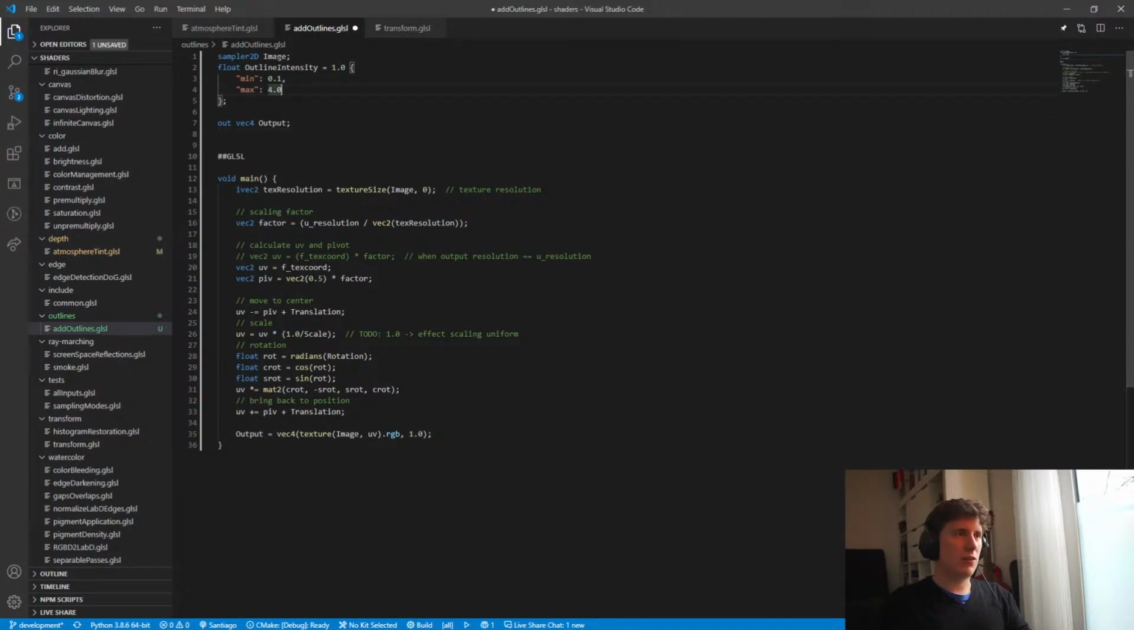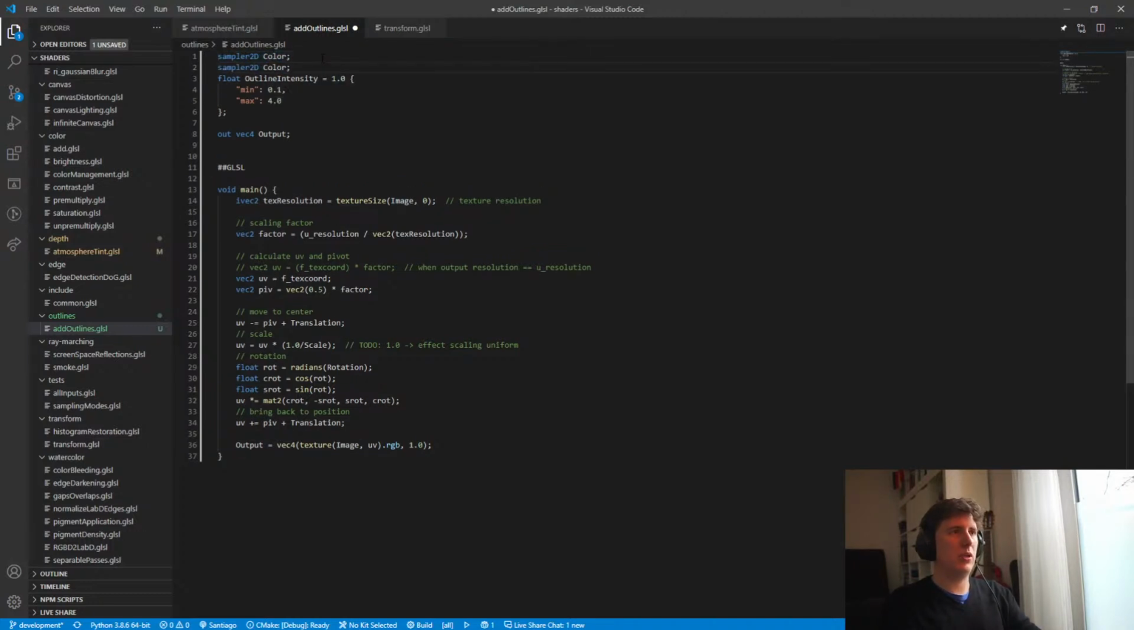So yeah, let's get started with this. We need two images here. One of them is going to be the color image, and the other one is going to be the outline, right? The one that contains the edges. So we just write here edges. Then we have the outline intensity, which is going to go between 0 and 6, just to add some default values. And we have the main function here.